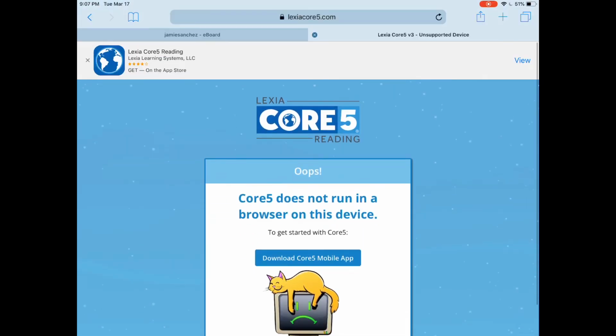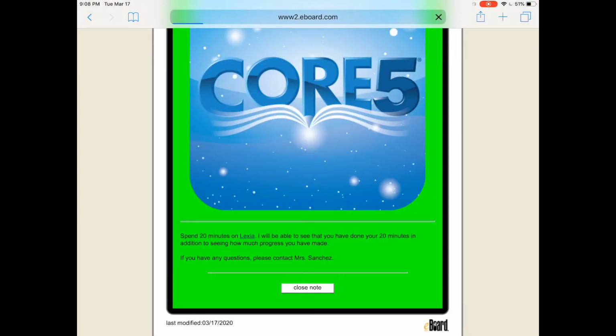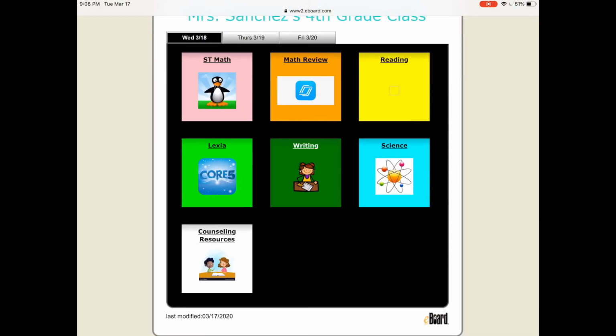Oh, well, once again, because this is an iPad, I would need to actually download the app. So if you are on a tablet, if you are on an iPad, ST Math and Lexia both have apps that they want you to use. You can use that there. If you are on a computer, it will work just like it normally does.